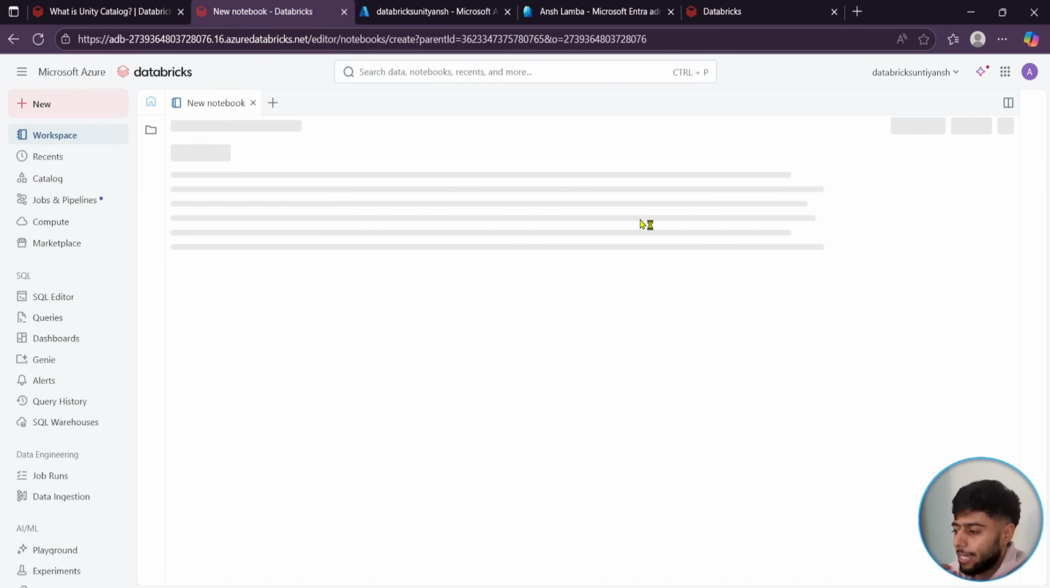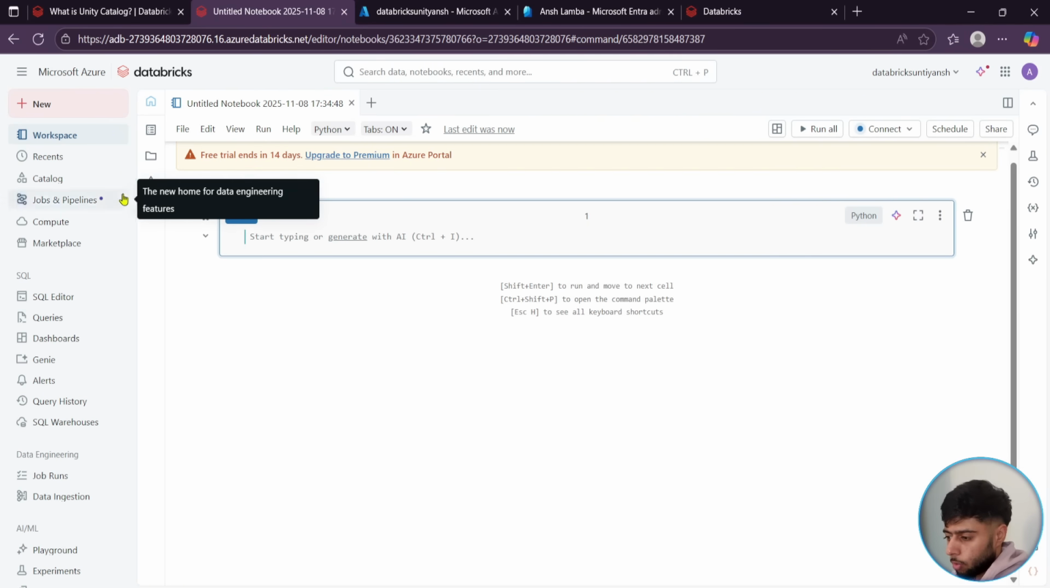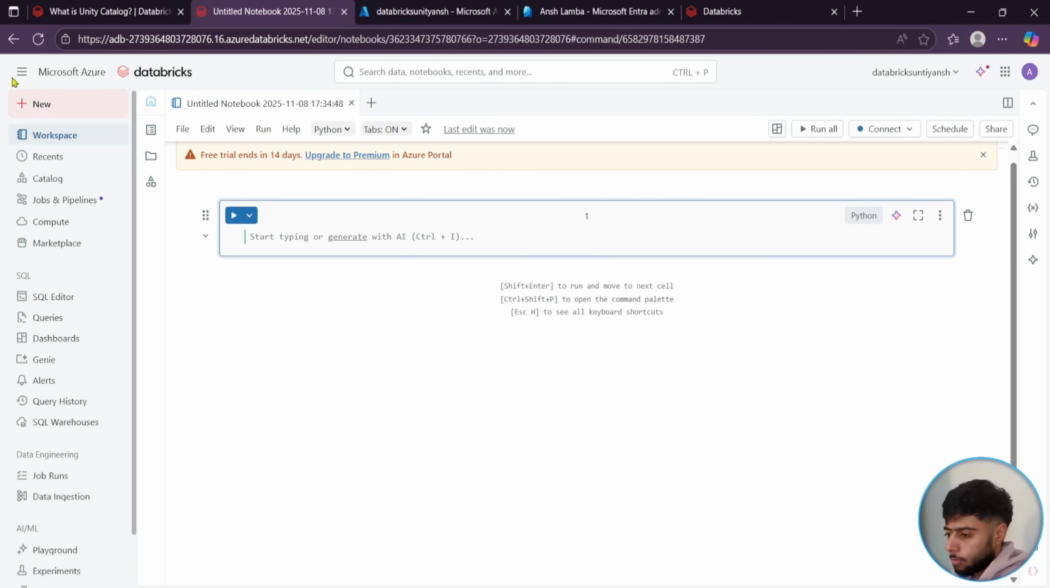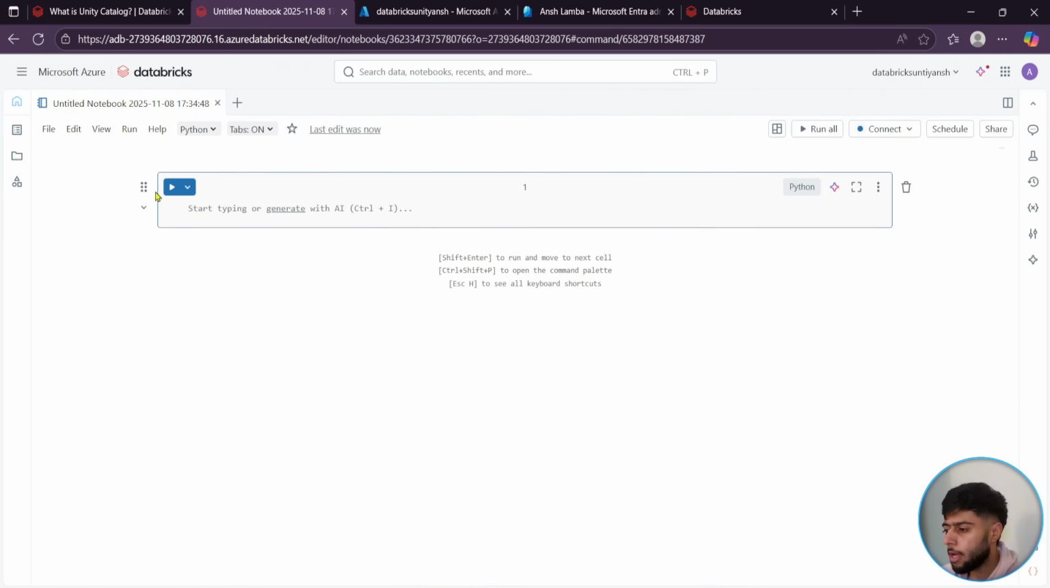So this will create our notebook. Make sense? If you want to have more space, you can click on these three bars, and that's it. It is saying, hey, free trial ends in 14 days, blah blah blah. Okay, first of all, let's give our notebook a good name. Let's say storage levels.